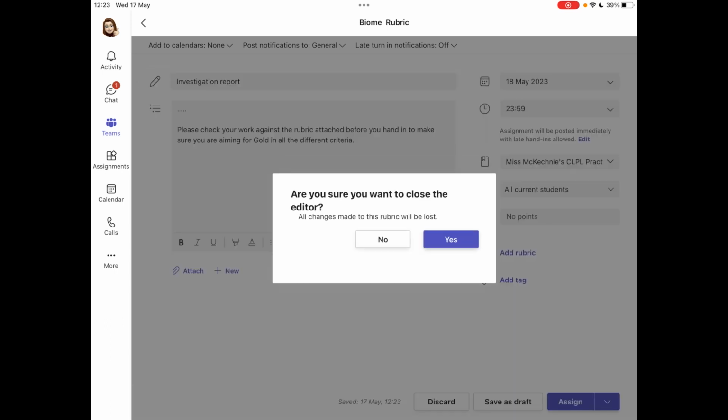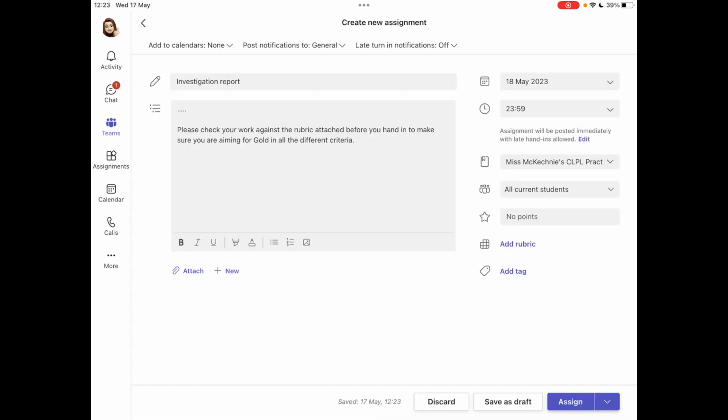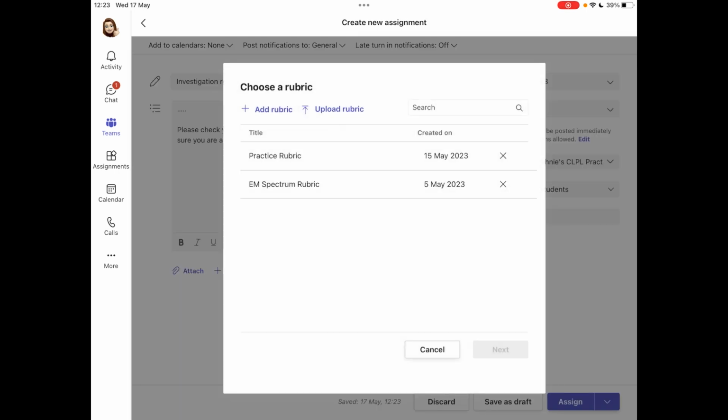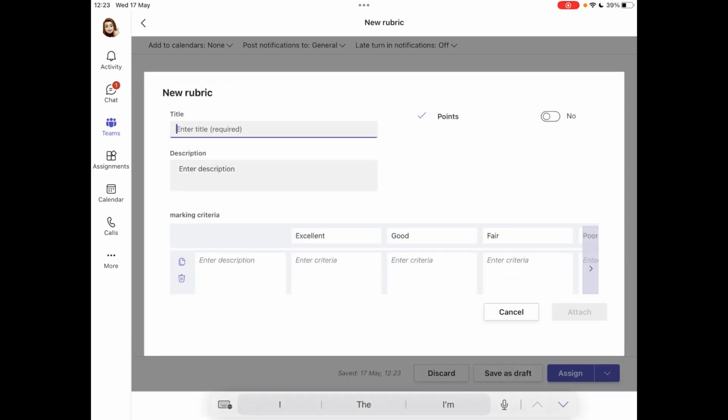But because I want to make a new rubric, I've not done an investigation one before, I'm going to tap add rubric, and then I'm going to tap again add rubric at the top. So I want to give this a name, my rubric, so that I can find it again later. So investigation report. Description, I'm not going to put one in at the moment.